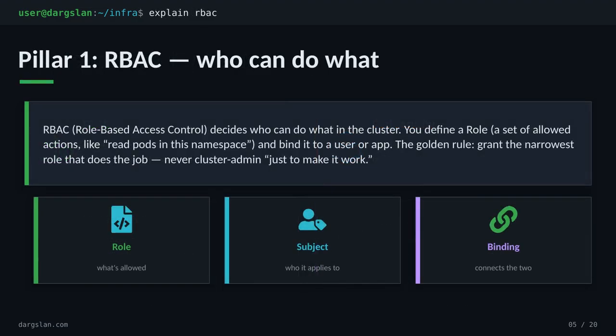Let's start with Pillar 1, RBAC. The model has 3 moving parts. A role describes what's allowed. A subject is who it applies to, whether that's a human or a service account. And a binding wires the two together. The discipline here is simple but easy to skip. Grant the narrowest role that actually does the job. Reaching for cluster admin just to make a deployment work is how clusters quietly become wide open.